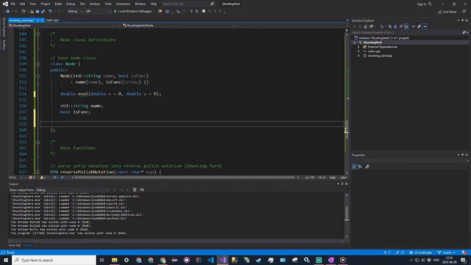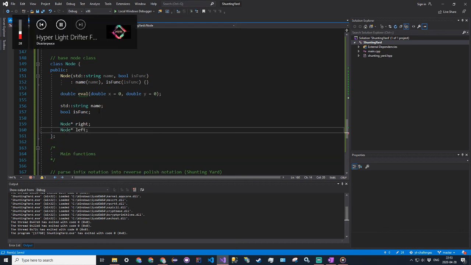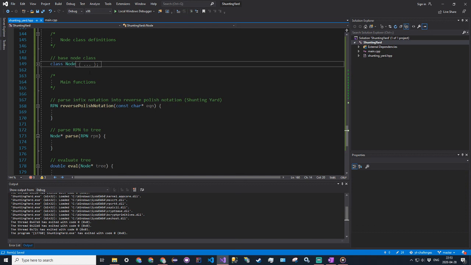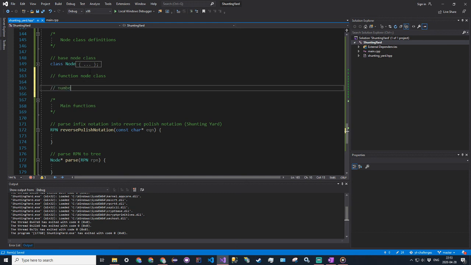Alright, now for the children of this, it's gonna have pointers to other nodes. So node pointer right and node pointer left. I'm gonna turn this down a little bit. Alright, so that's our base node class. Now for our inherited classes, we're gonna have a function node class and a number node class.